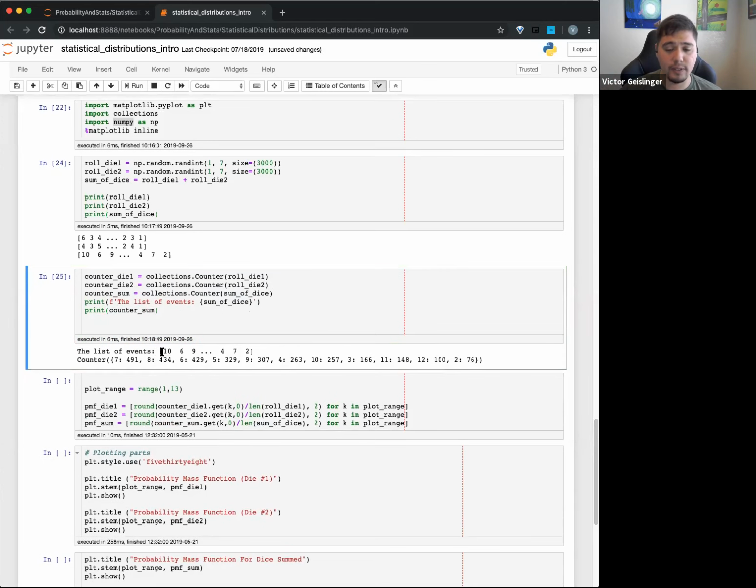Okay, so if we do this here, we can actually check this out, and we can see here all different numbers. For example, these are the list of events. I looked at specifically just the sum of dice. You can see here's all the events, 3,000 of them. But now we have this counter, which is basically a dictionary. And so it's saying 7 occurs 491 times, 8 occurs 434 times, and so on. So this will have a different distribution and equally, what's it called?